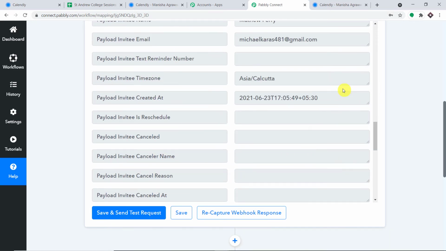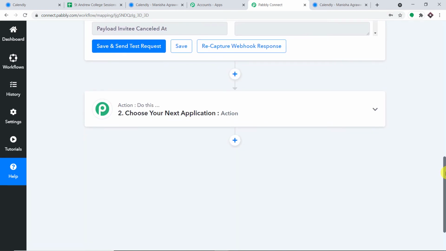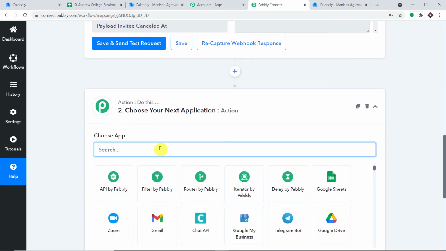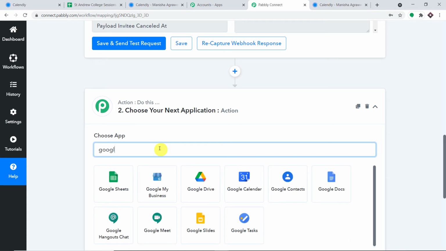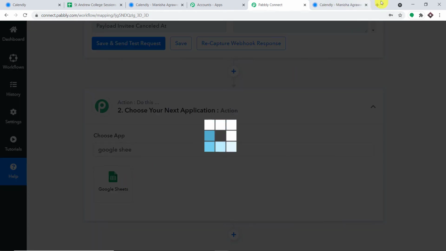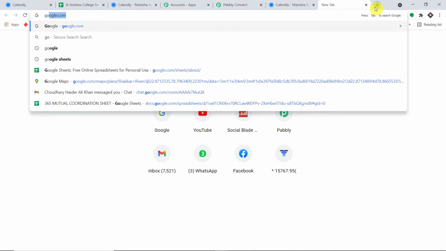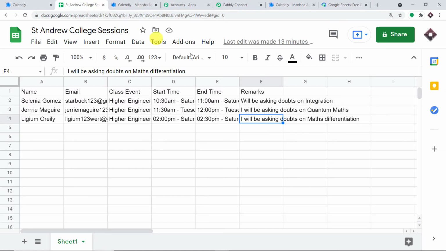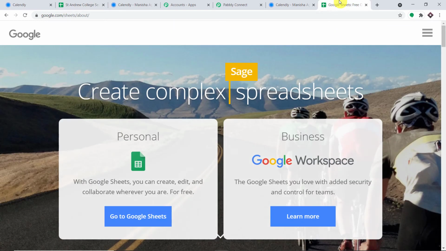So using all these details, we are going to create a row in Google Sheet. Basically, we will be sending all these details to Google Sheet. Okay, so in the action event, I'm going to choose the app as Google Sheets. Google Sheets it is. Now for your consideration, I'm planning to create a new Google Sheet. Okay, so Google Sheets it is. And I'm just going to copy the headers, because I'm too lazy to once again fill all of them.